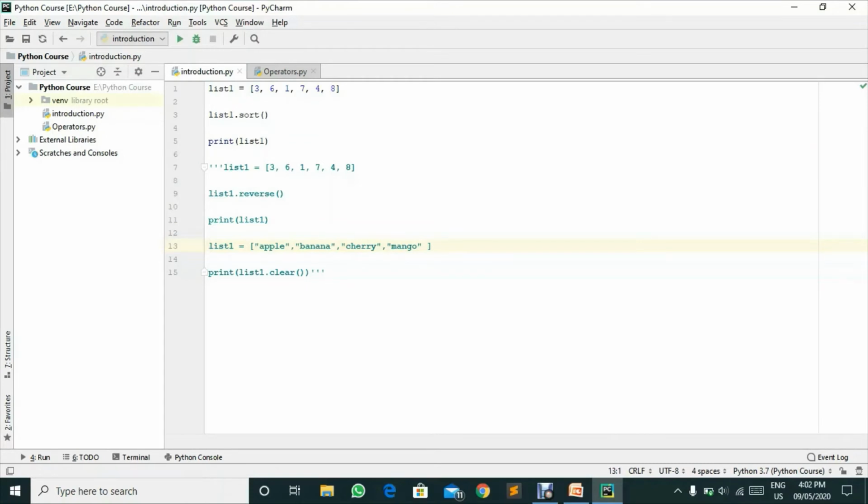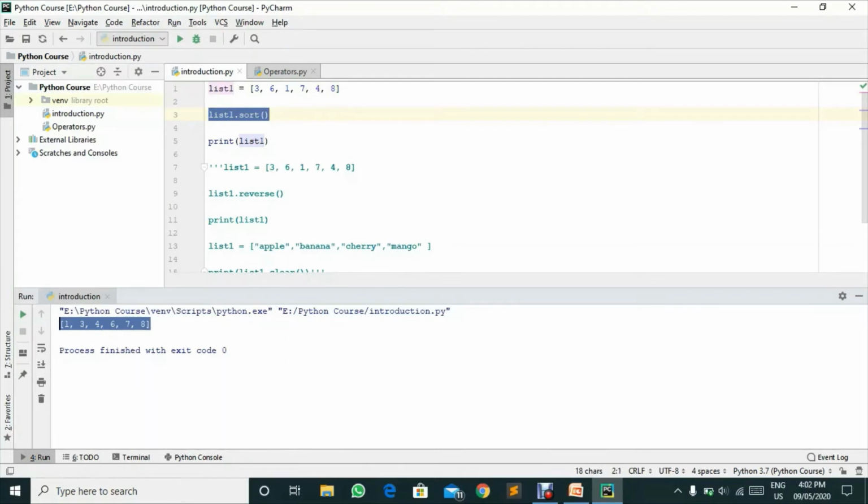So here I have declared a list1 that is equivalent to some integer values, that is 3, 6, 1, 7, 4, 8, but it isn't in sorted order. So in order to sort this list in ascending order, we will say list1.sort. Let's print this list1, and now it is sorted in ascending order. It is 1 3 4 6 7 8.